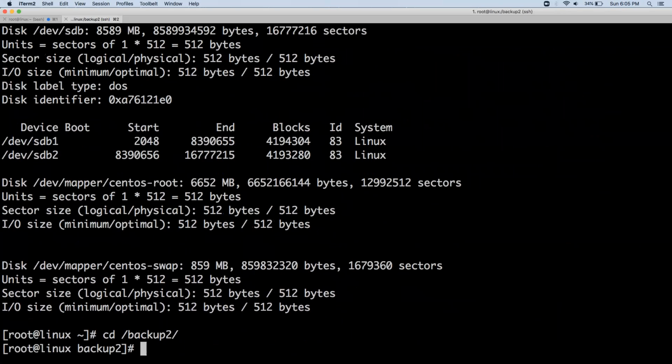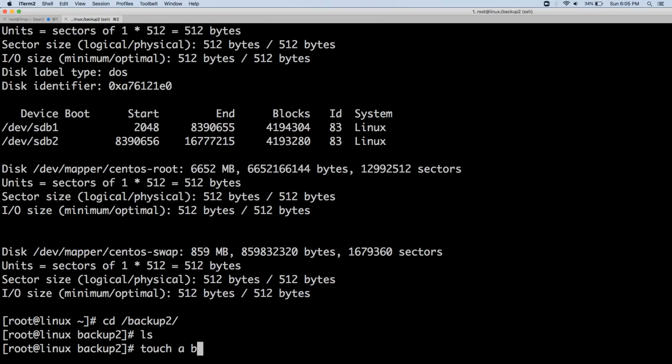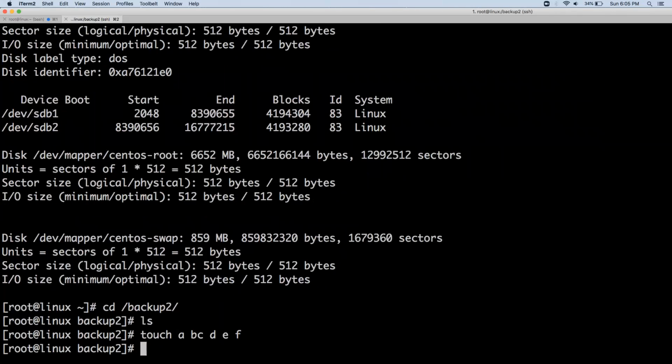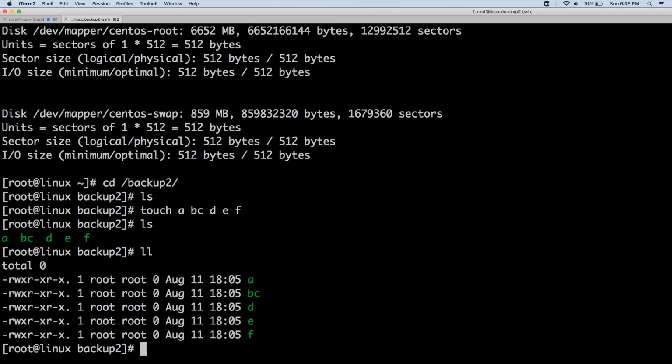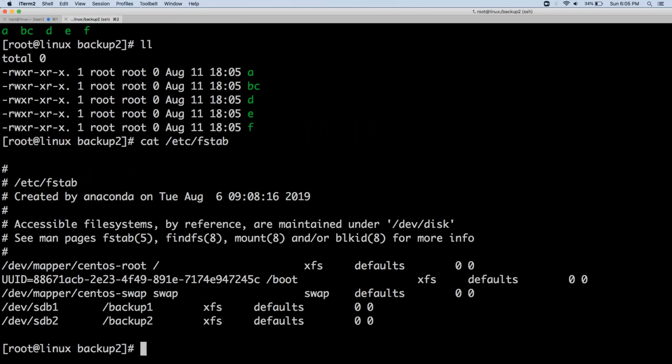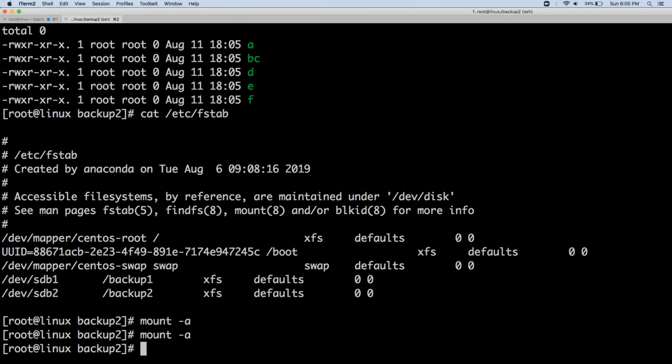Backup to fdisk. We can create files as it is: A, B, C, D, E. Now, if you reboot, what will happen? Will it reboot or not? See, in cat /etc/fstab, what format is SDB2? XFS. It will give an error, telling you that it will not be able to mount. So before that, just use mount -a. Okay, it is using XFS; mount -a gives no error, but it is not the right way.